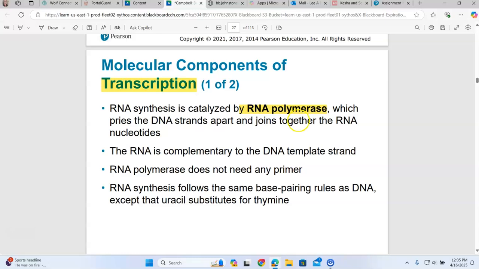Okay? So RNA synthesis, in other words, we're making messenger RNA, is catalyzed by RNA polymerase, which pries the DNA strands apart. So we don't use a helicase in this process. RNA polymerase plays the role of helicase as well. It's going to unwind and unzip the DNA strands and then join the RNA nucleotides to the DNA template strand. So the RNA is going to be complementary to the DNA template strand.